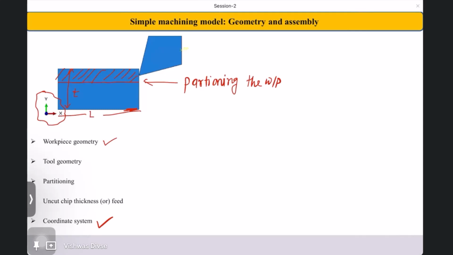So choose this partition appropriately, at least twice or thrice the undeformed chip thickness, this value, which is also called the feed. So at least twice to thrice the feed value, we can partition it. So this is about the workpiece geometry: the length, the width, and the thickness of the workpiece. Width is in the third direction. That we should definitely know, because it will also be given in the section definition in Abaqus.